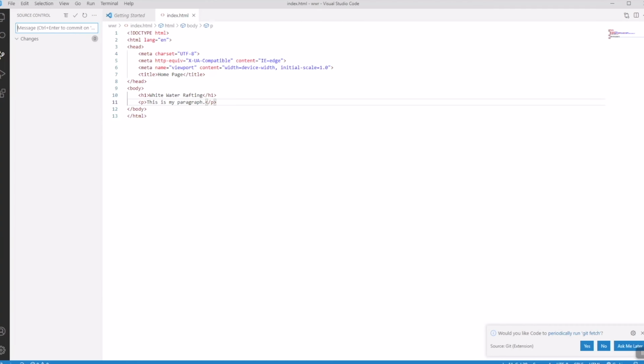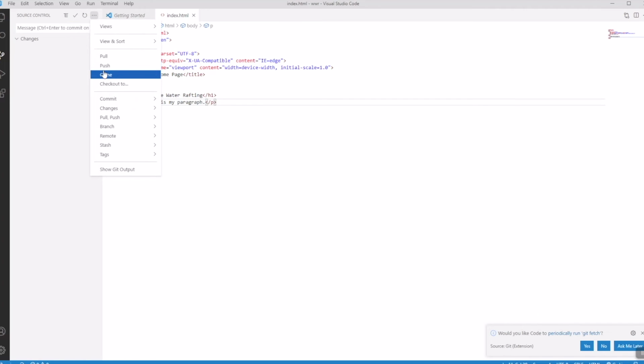So from now on, you'll just have the steps where you change it, go to source control, put a message in, commit to our local machine, and then push out to our remote repository. And that's all you're going to have to do from this point on.